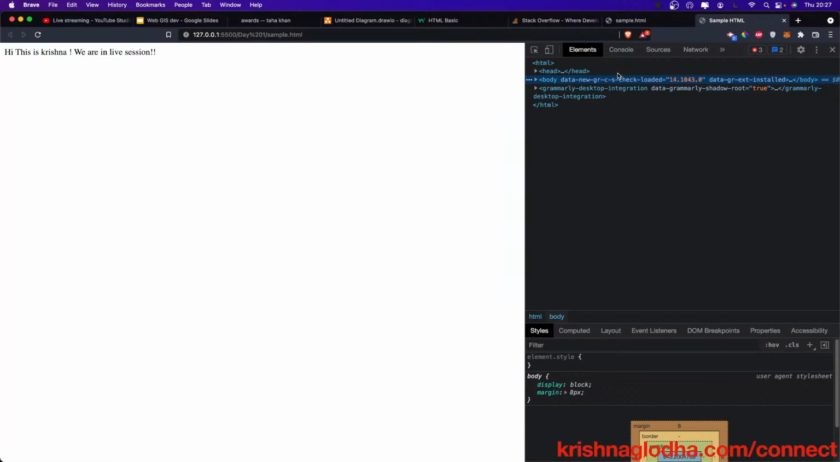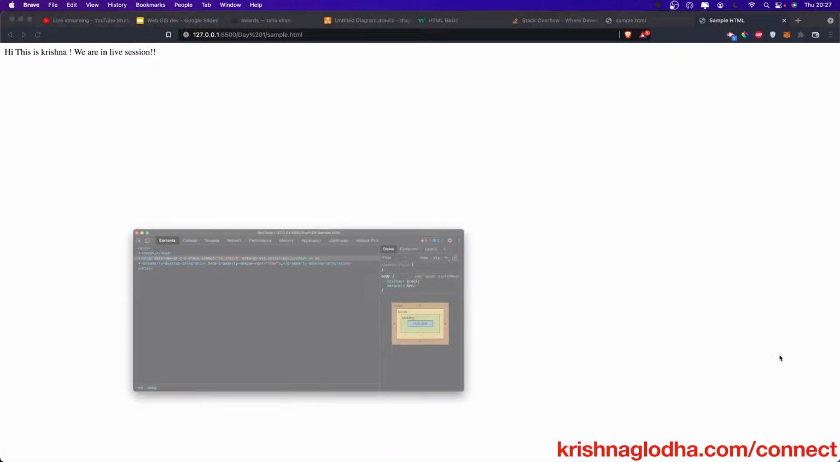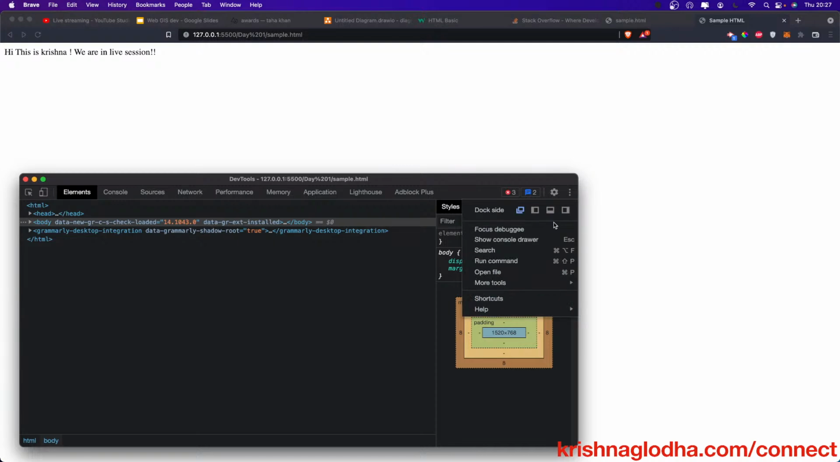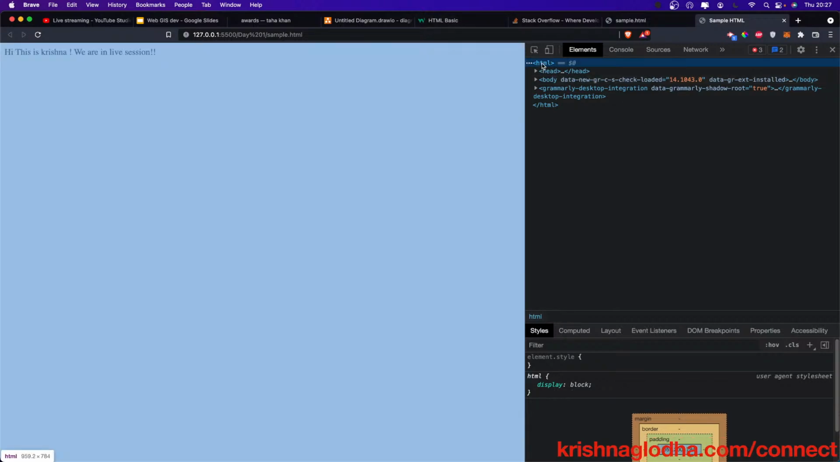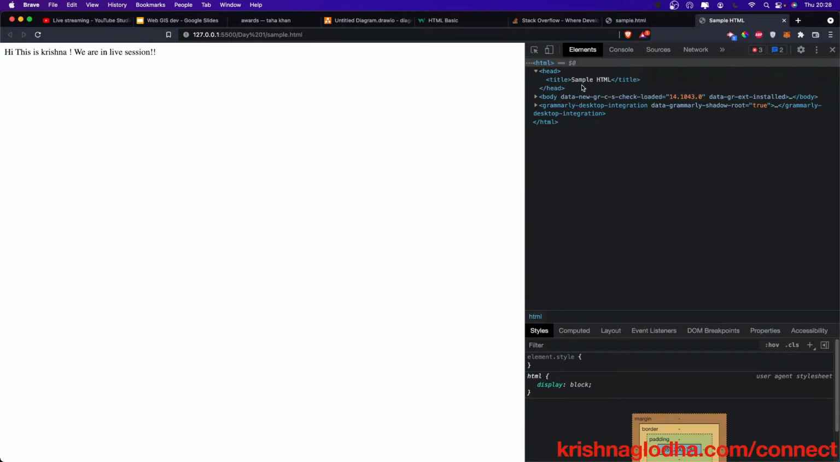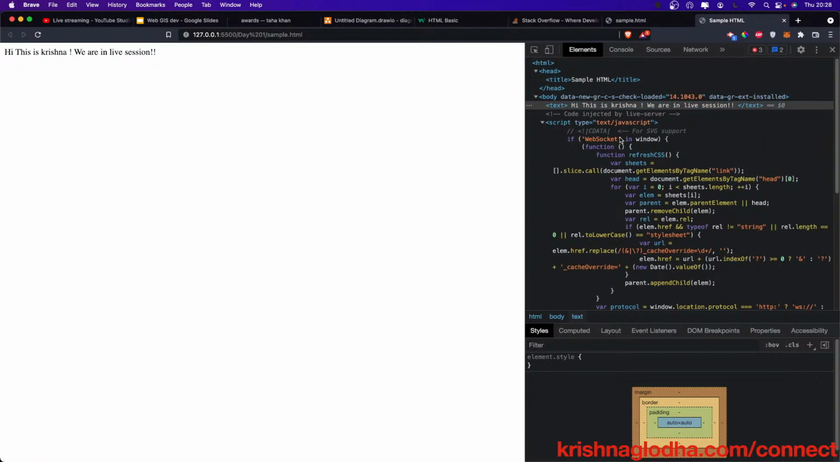Generally, your developer tool will be on the left or on the right or at the bottom, depending upon where it is, or it can be a separate window itself. This is again a preference of your own. Now if I go to the Elements tab, you can see that this looks like an HTML, right? So you have an HTML, you have a header tag, inside this you have a sample HTML, and then you have a body. This is Krishna and we are in a live session, and then you see some script.